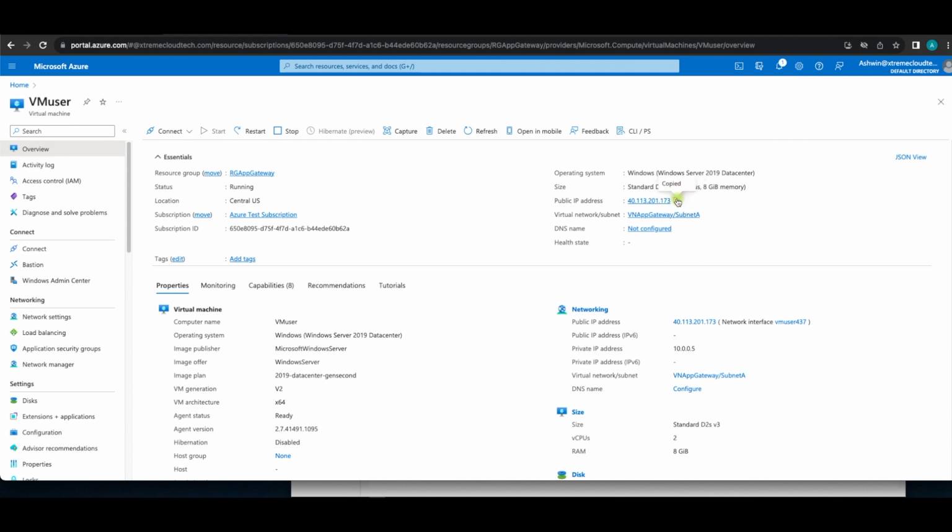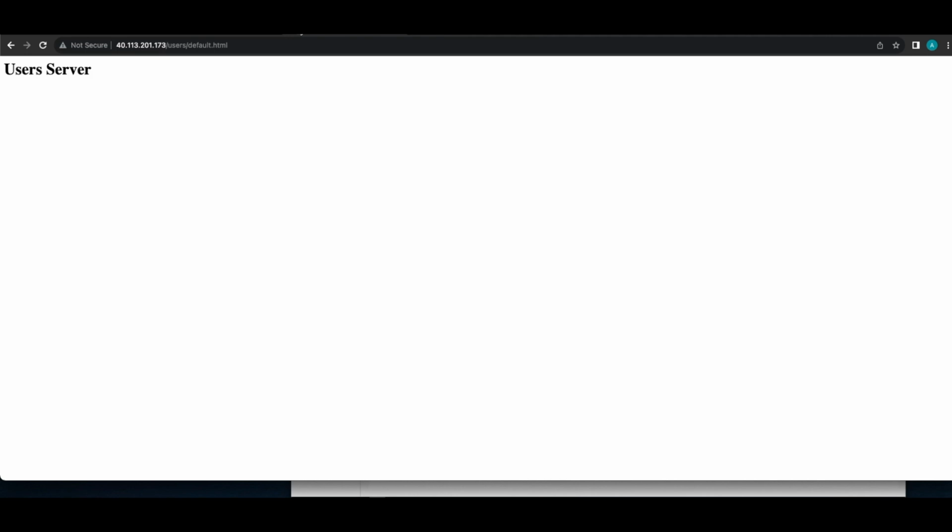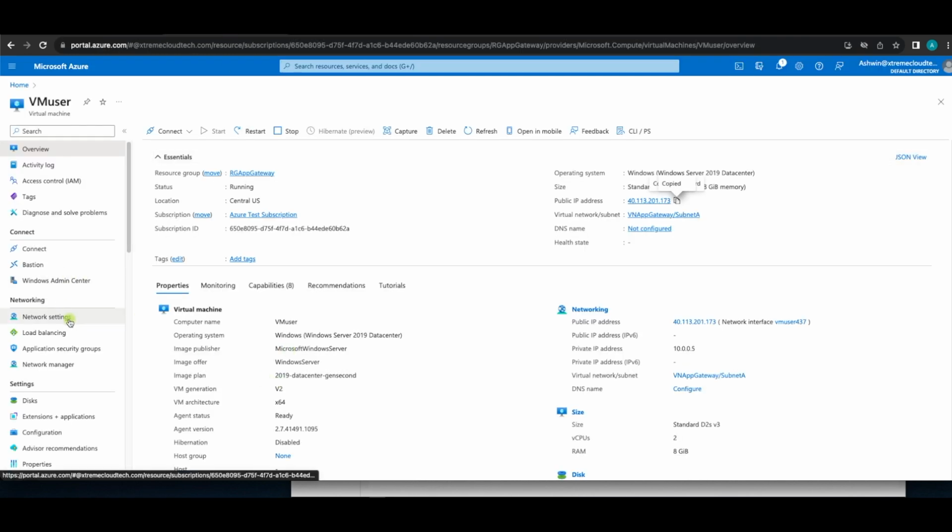Okay, since we have added the rule, now we'll test it out, whether it's going to work or not. So if we say /users/default.html, there you go. Now it works. So you can see it is working now. And if you don't have that rule in the NSG or the network security group, this will not work.